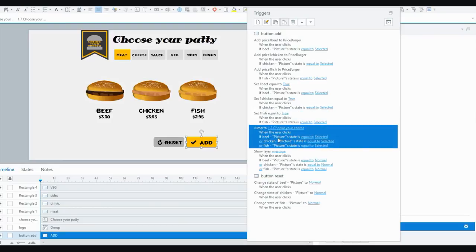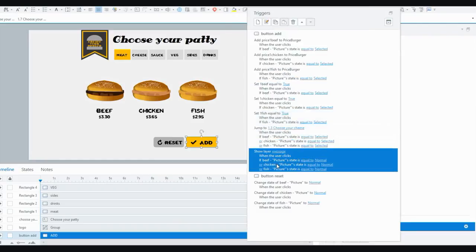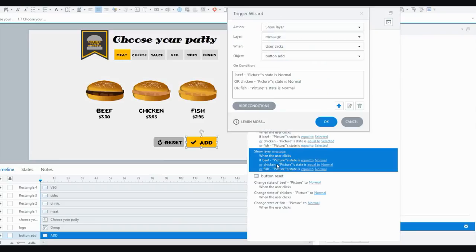So here I'm going to jump to the next slide, which is choose your cheese, when the user clicks add, but only if one of these is selected. They can't move on unless they have selected something. So basically the trigger looks like this. Jump to that slide, but only on the condition that either beef is selected or chicken is selected or fish is selected. If they don't select any of those things, they will get a message.